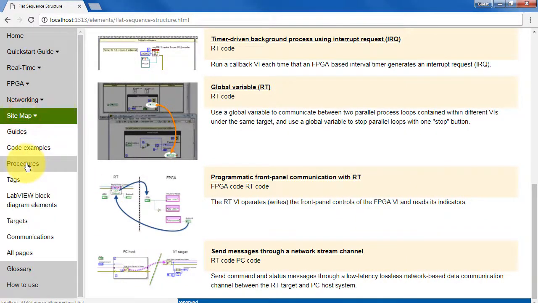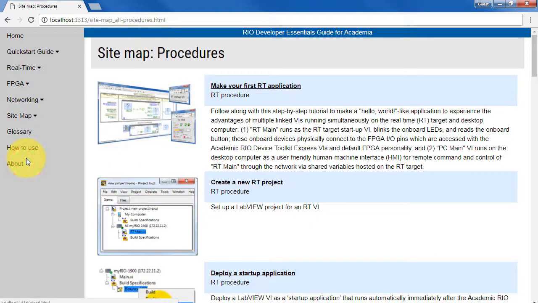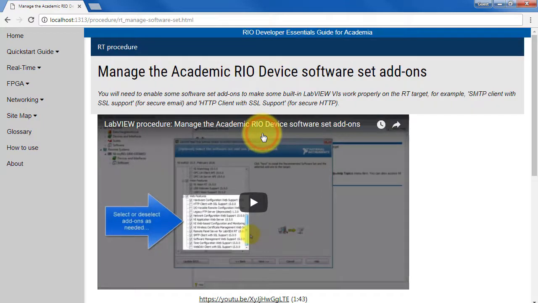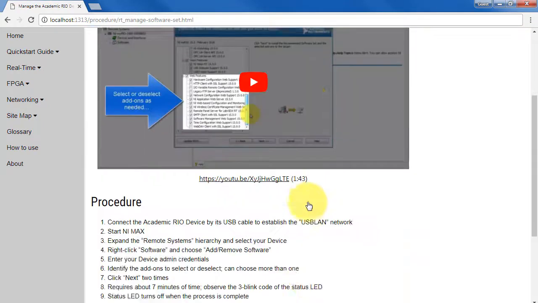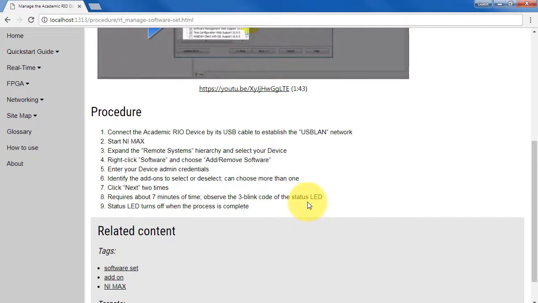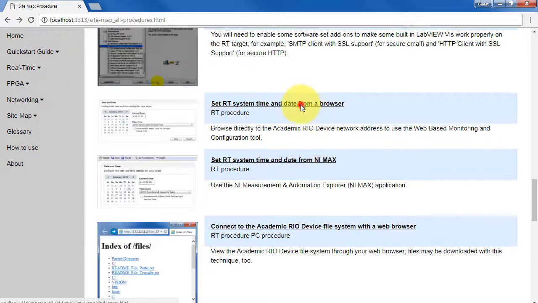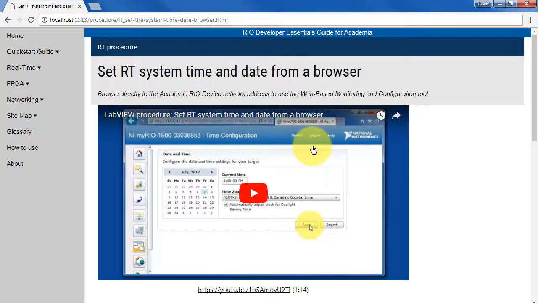Let's move on to procedures. As an example, managing the Academic RIO device software set add-ons. There's a video that walks you through the step-by-step procedure, and this is also printed on the page as well. Here's another one that tells you how to set the system time and date of your real-time system from a browser.